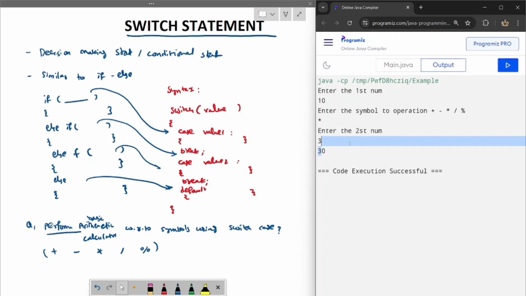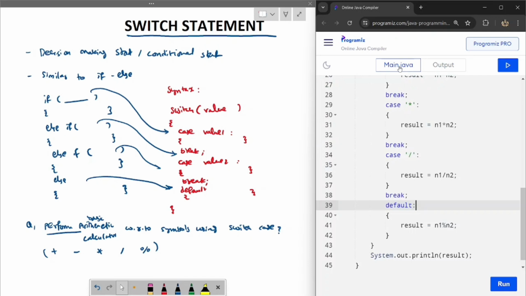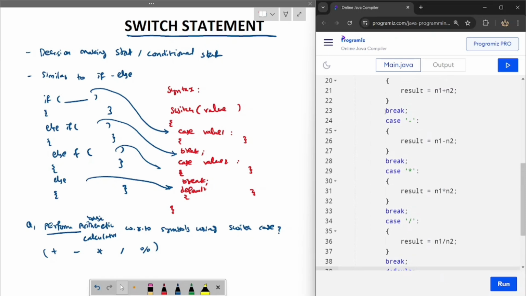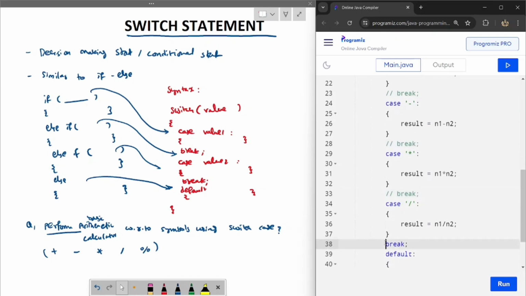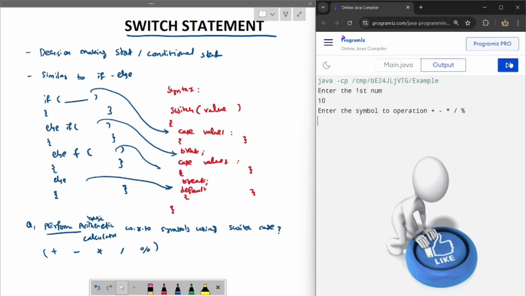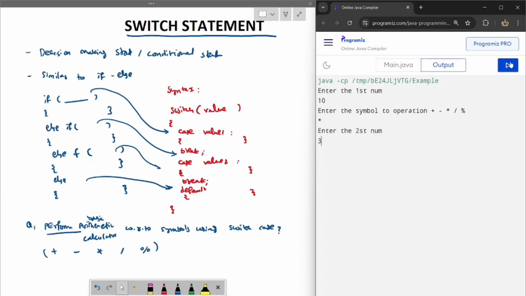So okay, see, this is how the switch case is going to work. Now what if I don't use the breaks? When I remove the breaks, let us hide the break statements. So when I run this, let us give the same inputs, like 10 and 3. So the output we need to get is 30, right? The 30 we won't get, we will get 1.